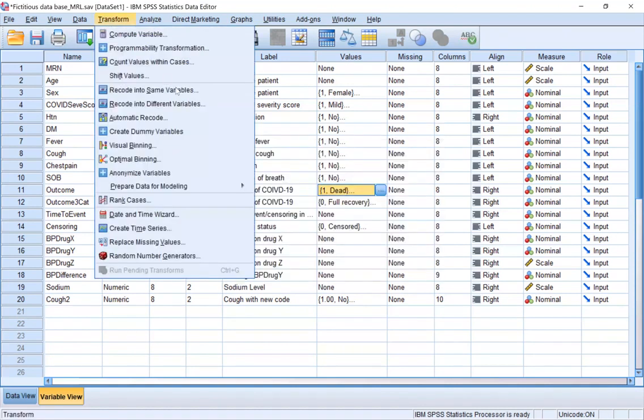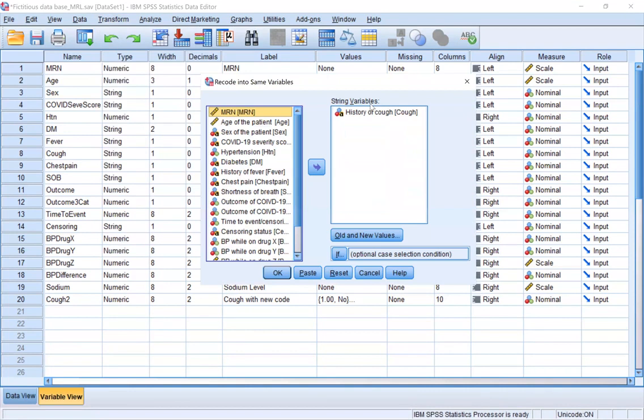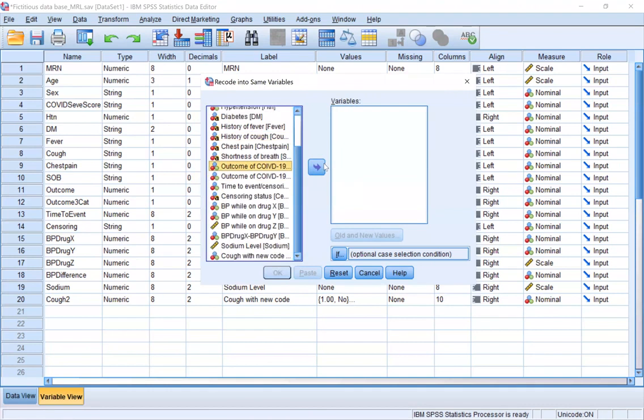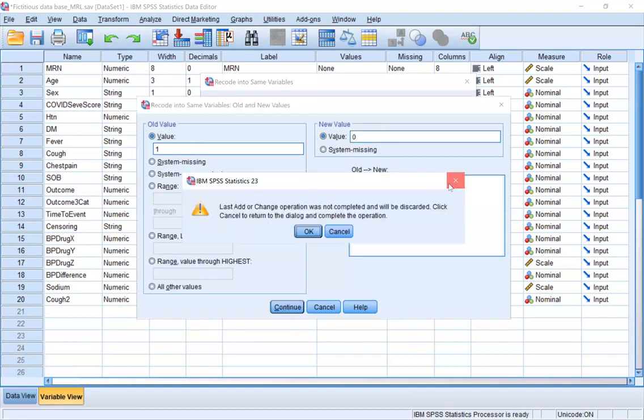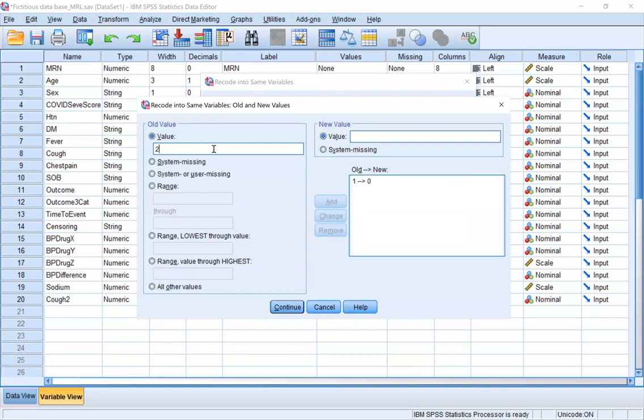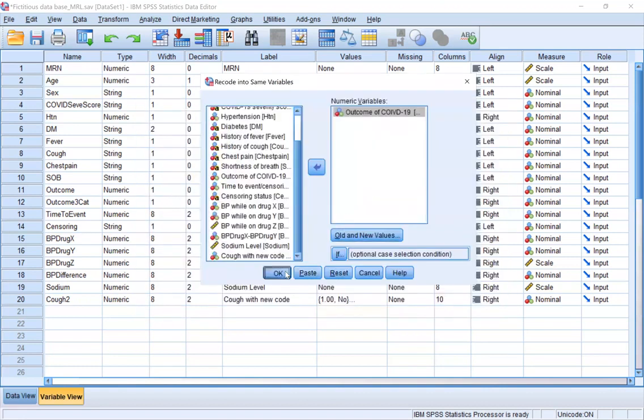So we will follow the same command, recoding into same variable. And when we recode it, this is my outcome. It says all the new values have to be changed. You say yes. So my old value, 1 is dead, I want it to be 0 now. And say add, and alive, I want it to be 1 now. So the original variable, which is coded as 1 and 2, will be changed into 0 and 1. And now it will make more sense.